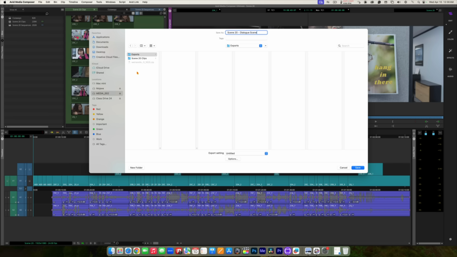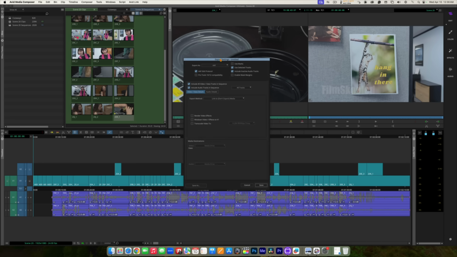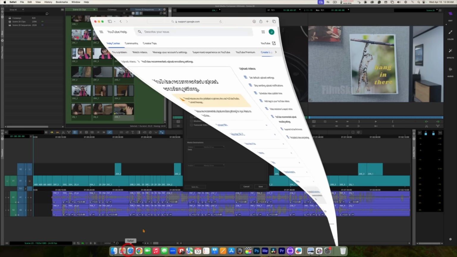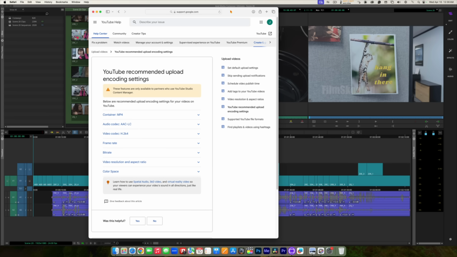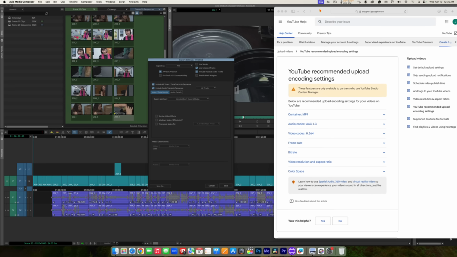So I've named it, I've chosen a location, but now I need to go down to the settings. So we're going to click on Options, and we basically start at the top and work our way down. So Export As, you've got lots of different file types, but once again, we're going to do something very specific. We're going to export for, say, YouTube, or this will work for a lot of different platforms like this. So all you need to do is a Google search and see what settings they want for whatever site you're going to upload it to.